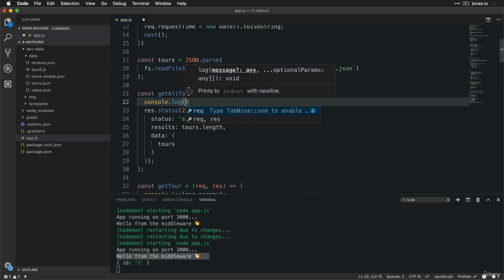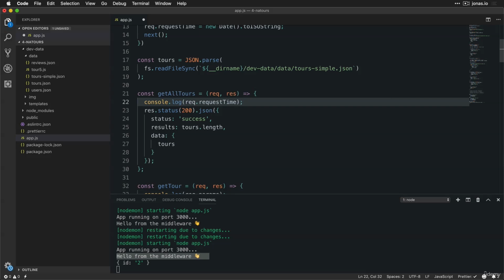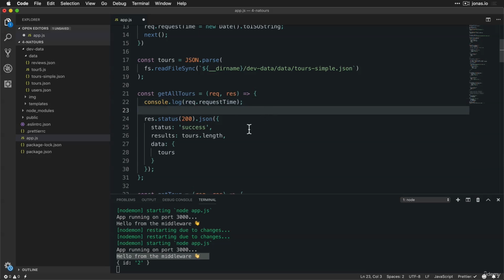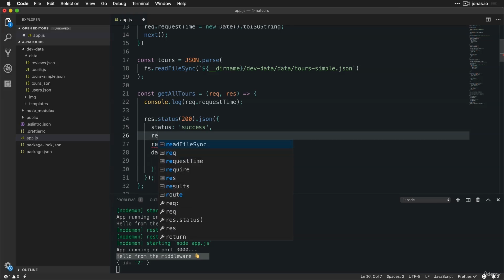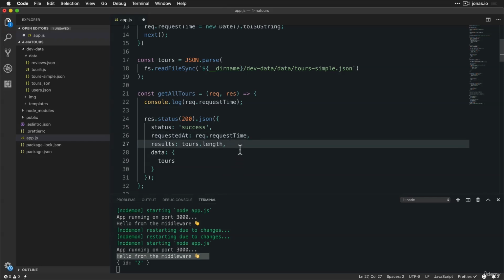So console.log, and it's actually request time. Or we could even send this in the response as well. Let me just test that. And let's call this one requestedAt, and req.requestTime. That's the one. And so yeah, let's go ahead and figure this one out.